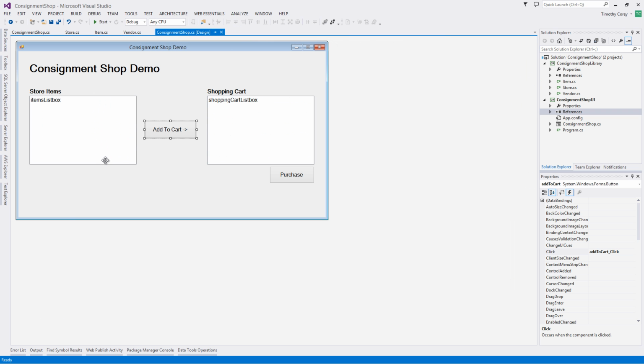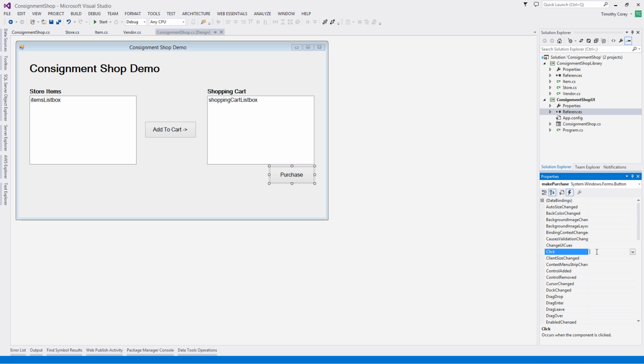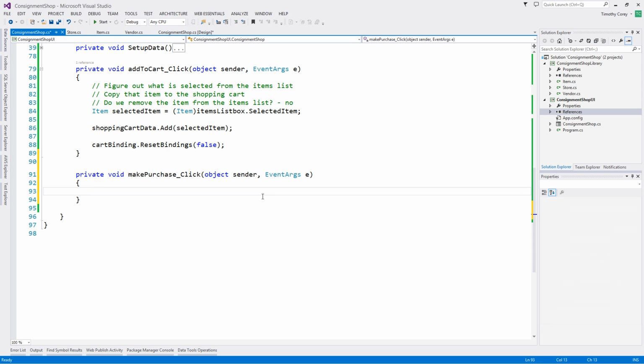Now that we have our items adding to the cart properly, we need to have some way of actually purchasing these items. In the purchase process, let's create an event for this. So on the click of the button, we want to do something. So let's again write it out. We want to mark each item in the cart as sold.